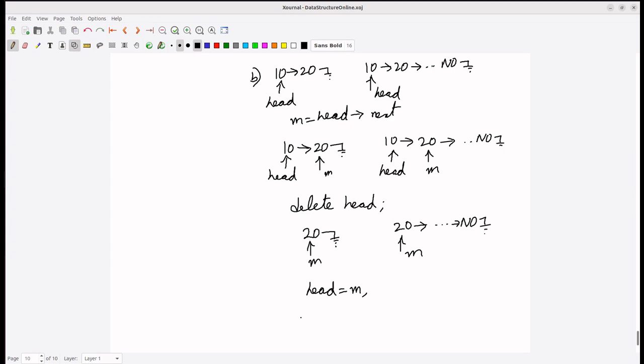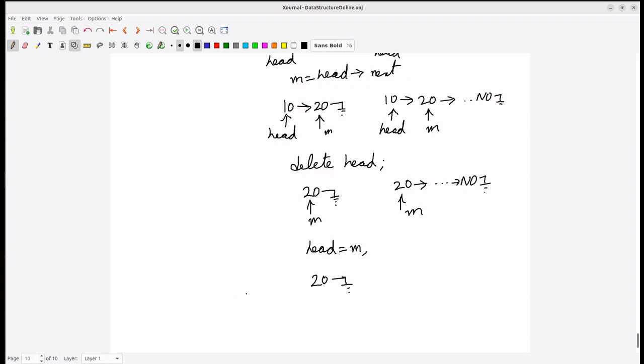So with this, for the first list, where we are having only element 20 and the next is null, this 20 is now identified by two pointers, one the head pointer, and second, m. Similarly, it will happen to the other list where we are having n number of nodes. The first node, 20, is identified by m, and now it will also be identified by head.